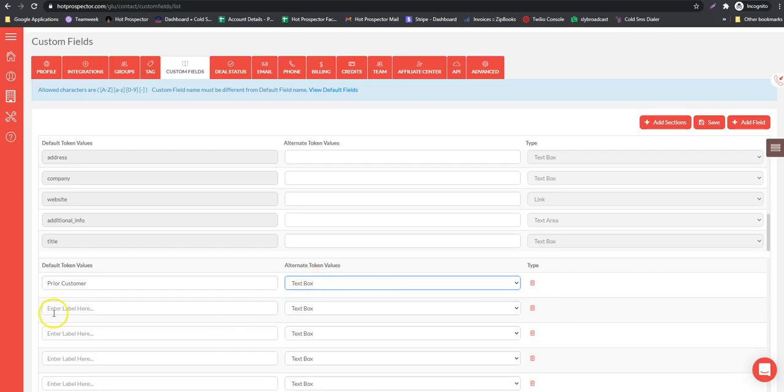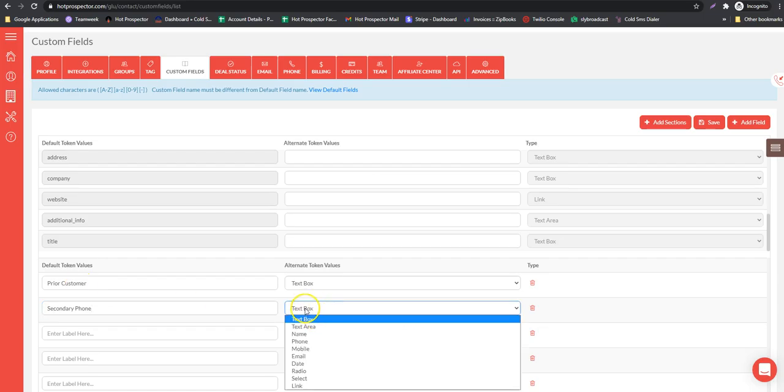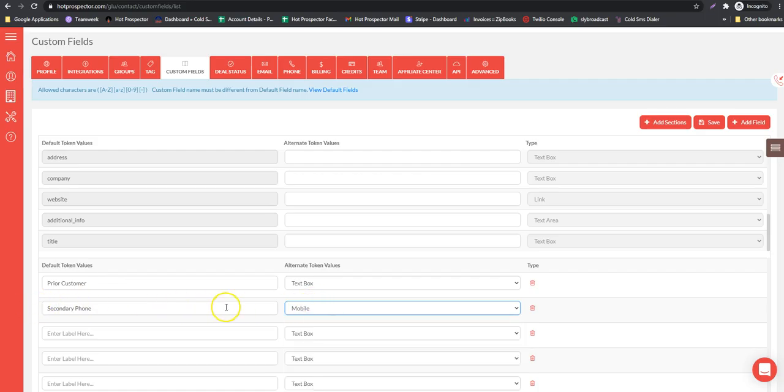Some of the other options you might use, let's say you have secondary phone number or secondary contact information, you might want to label this as a phone or a mobile field. Now, if this is a number that you would like to be able to send text messages to, you should utilize the mobile option. Our software recognizes mobile numbers as numbers that can receive text messages. You can do as many of these as you like.